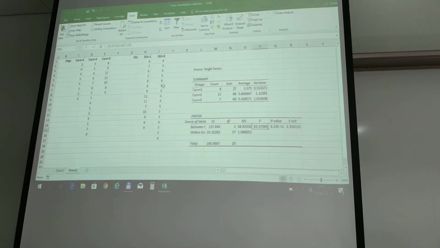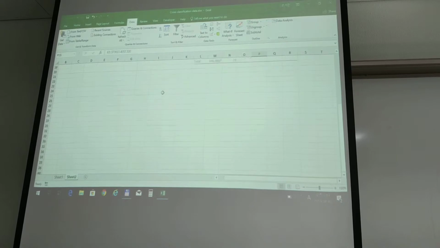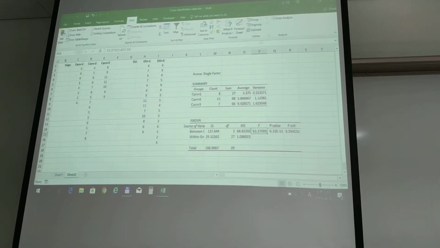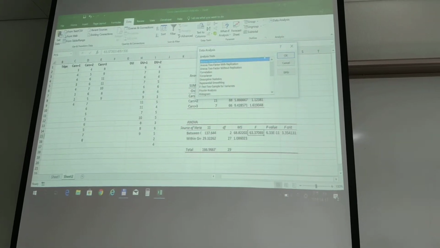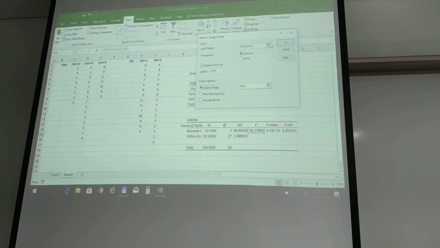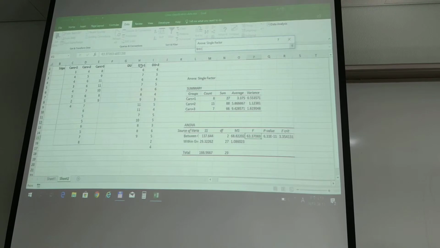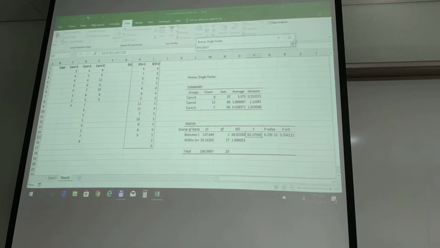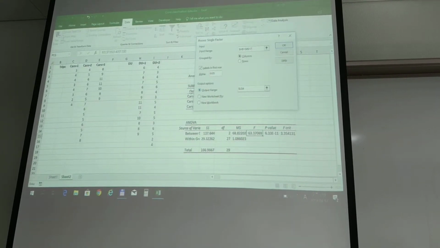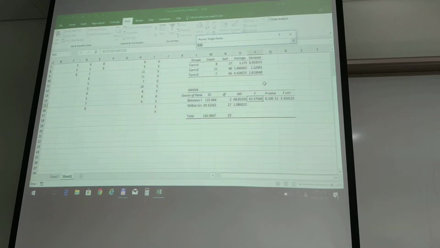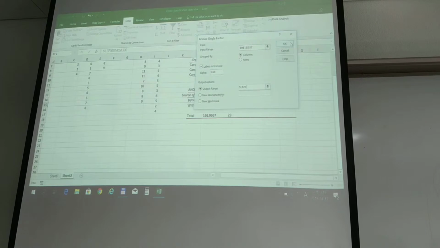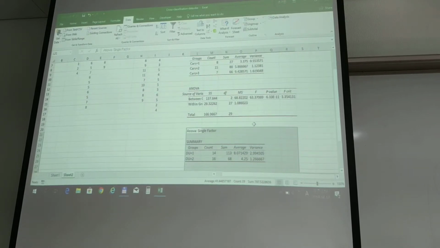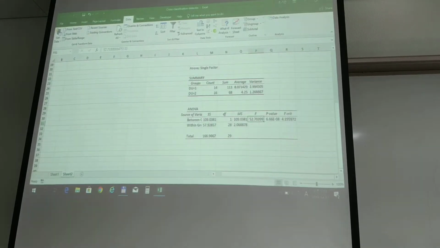Another ANOVA table for the dwelling unit is very simple by using the same procedure, the single factor. You're going to change the data range here, like this. And we're going to choose another location to save the new result.